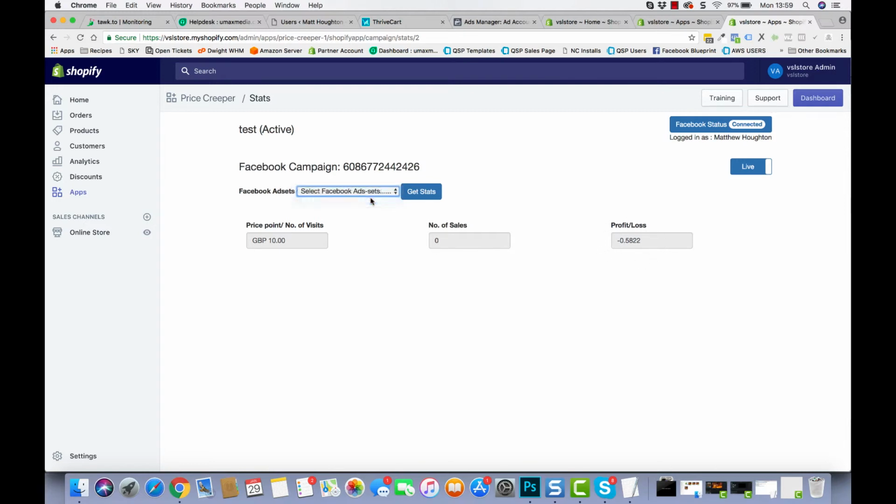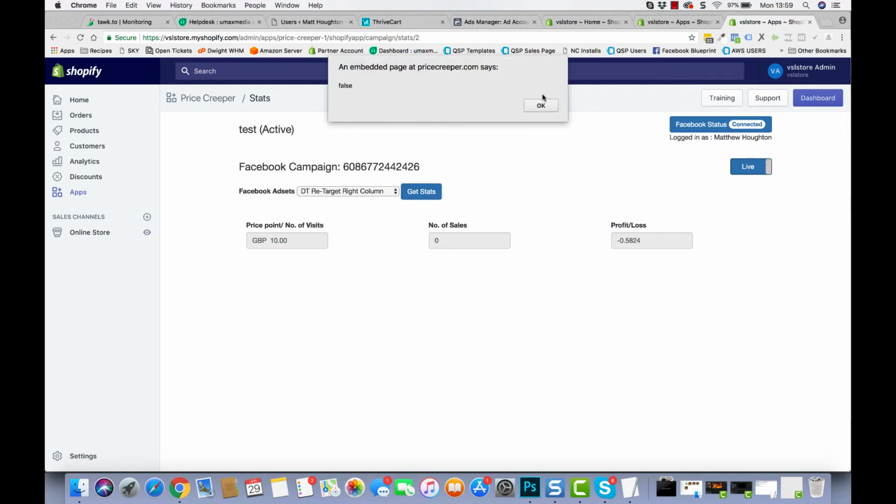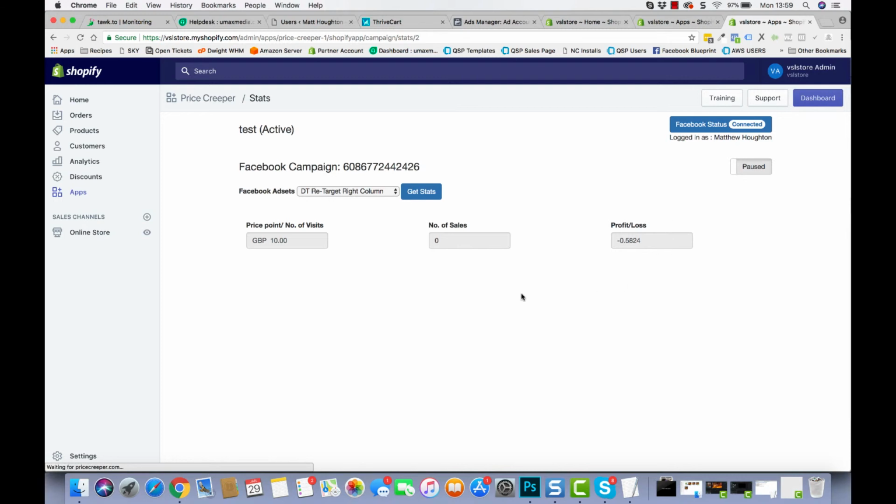Here we can switch our ad sets. I've only got one ad set on this campaign. But we can switch ad sets and it will bring up your stats for all your different ad sets. If you want to pause it, you can just hit pause there, and that's going to pause the campaign. So if say we got up to 14 and you wanted to hold it there, just hit pause.